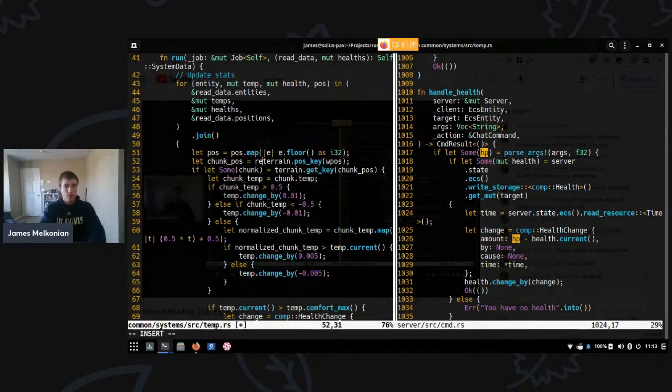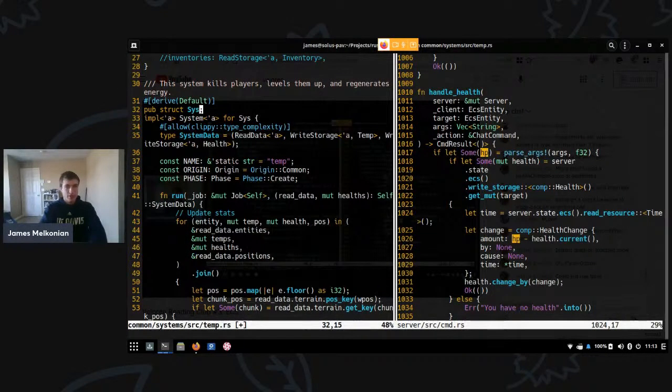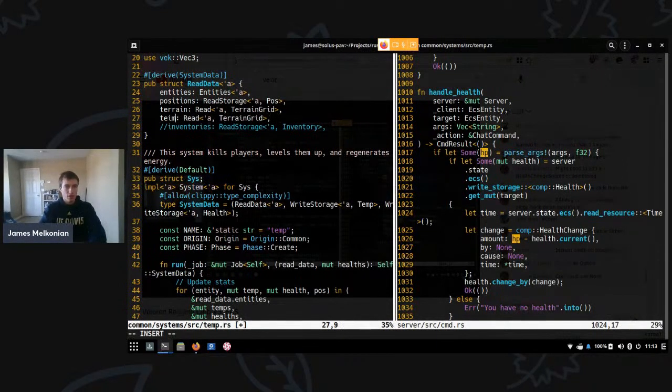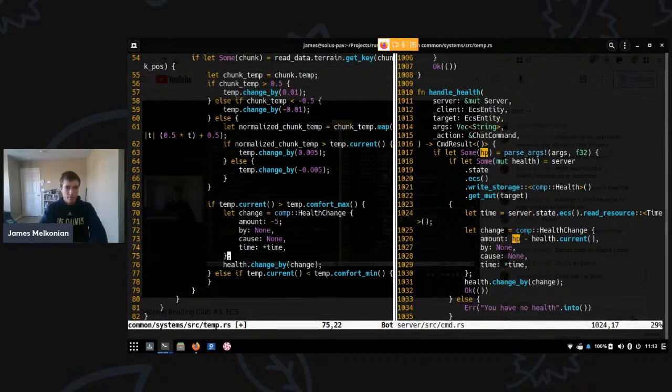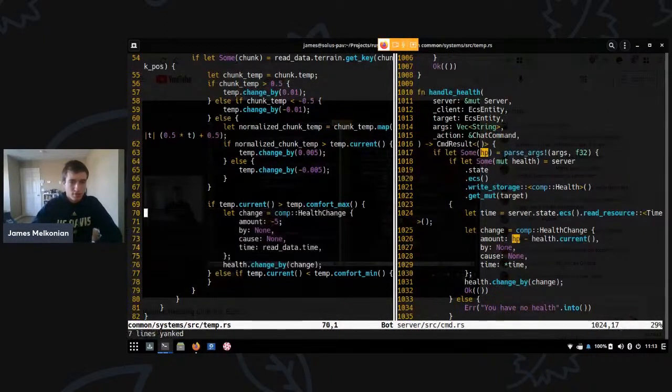Everywhere I use terrain, this should be read data. And the reason it's read data is because we just read it. We never write to it. That's what allows us to do that. Time. I believe it is just time. I don't believe I need to dereference it in this case. Okay. And we're just going to copy that and put it here.